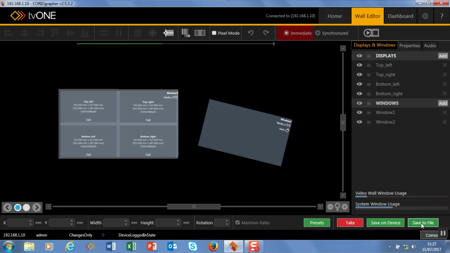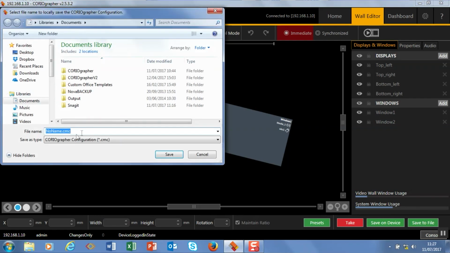We can also save to file. This is really useful. So I can give it a name in here, and I'll just call it training and save it. And that file now is saved on my PC as well. It's also, you can navigate to it through Internet Explorer and you can email it. So it's really handy if you're setting up multiple units that you're not connected to at the same time.